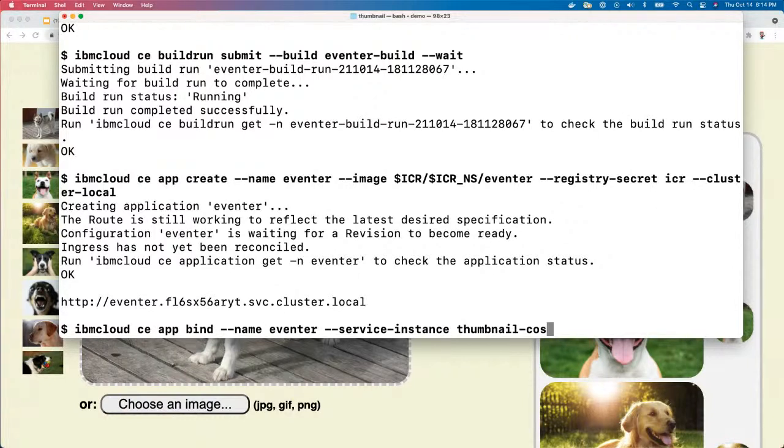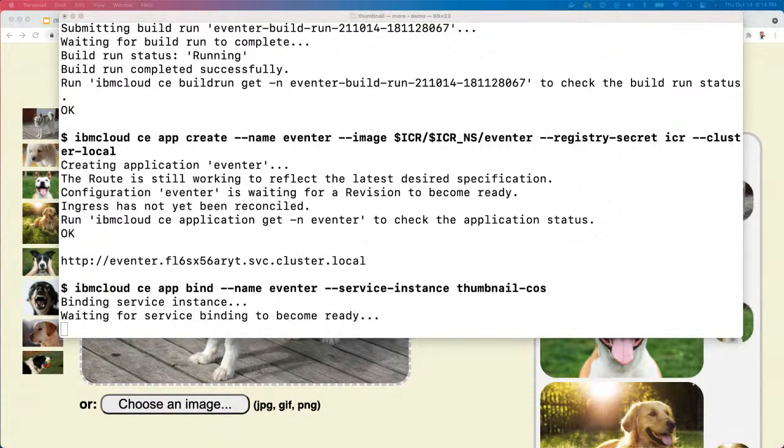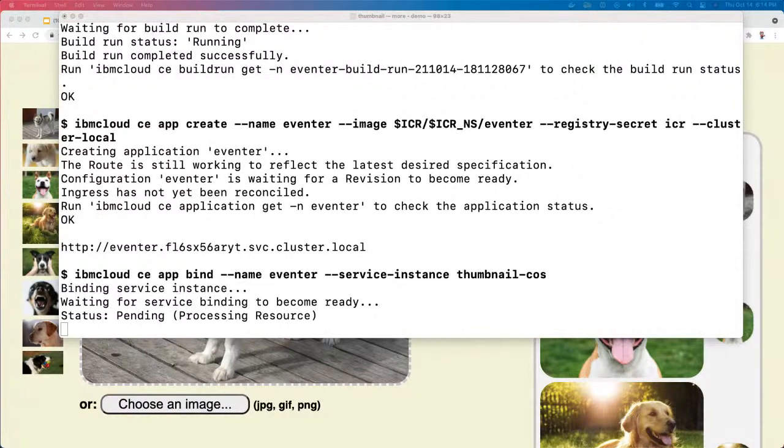So now we've created our application. As you might have guessed, just like the first application and the batch job, the eventer application needs credentials to talk to COS as well, as you can see here. So what we're going to do is bind it to the COS instance. We're going to bind the credentials to our Cloud Object Storage instance. Okay. And then there's one last thing that we need to do.